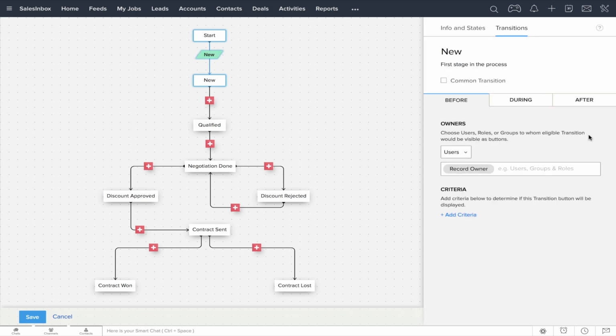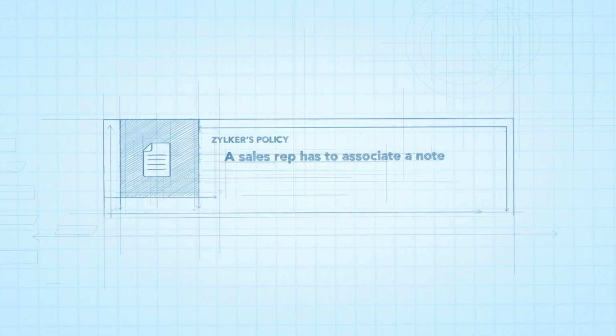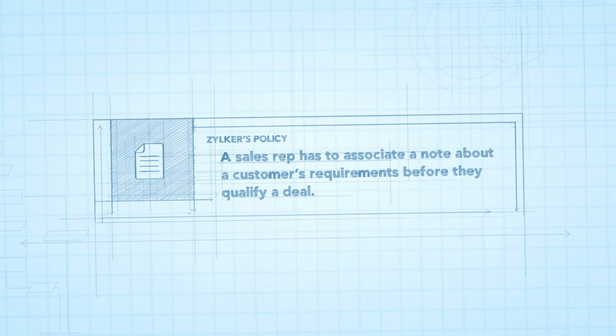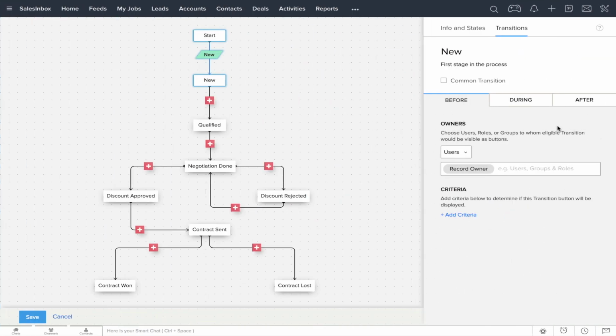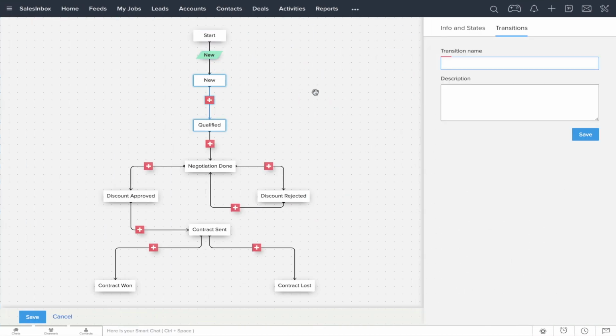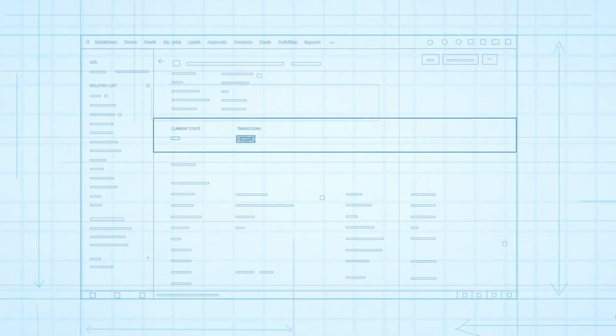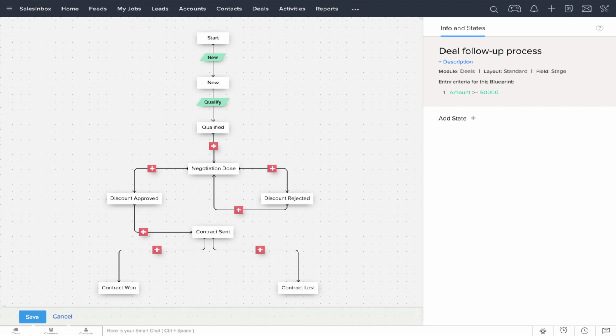Transitions help you to define the conditions for the records to move from one state to another. For example, as per Zilker's policy, a sales rep has to associate a note about a customer's requirements before they qualify a deal. So, right before the qualified stage, you create a transition called qualify. Add a description and save. This gets displayed as a button on the respective deal's details page. Now, let's navigate back to the blueprint editor. Go ahead and add transitions in a similar manner throughout the process.